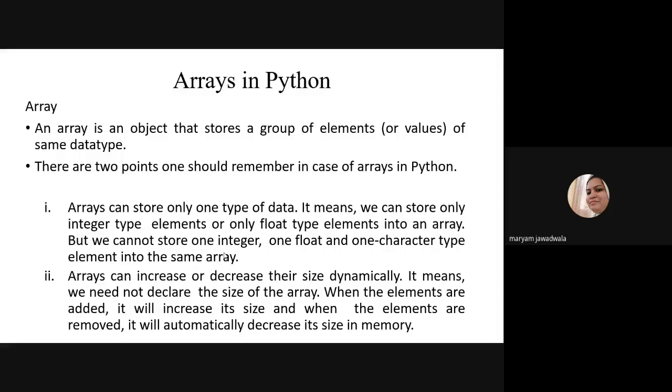Second important point regarding Python array is arrays can increase or decrease their size dynamically. It means we need not declare the size of the array at the initial point. When the elements are added, it will increase the size, and when the elements are removed, it will automatically decrease the size in the memory. Okay, so everything is done automatically in case of Python array.